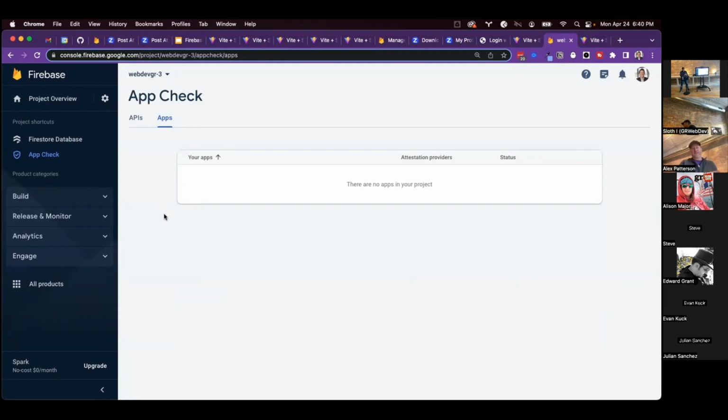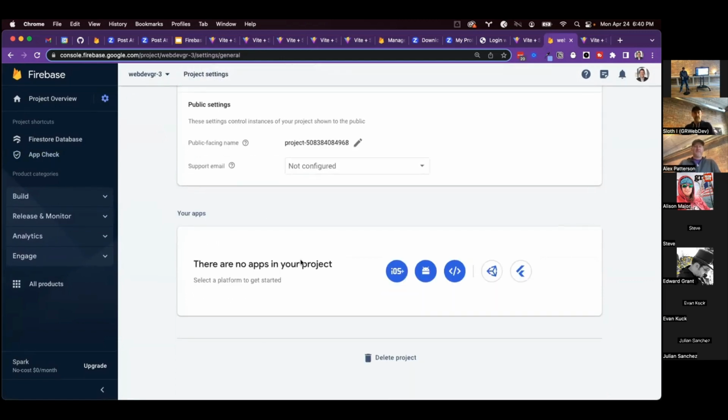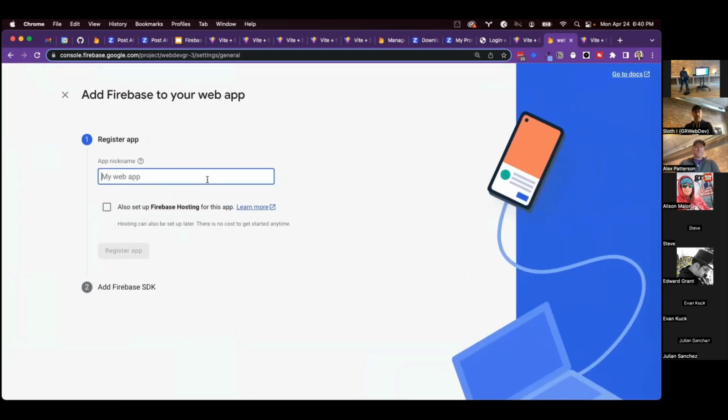So you'll notice if I go into App Check right now, there aren't any apps currently. So we haven't set up Firebase in our actual application yet. The first thing that we're going to do is go to project settings, and there's no apps here. You'll notice there's iOS, Android, web, Unity, and Flutter. The Unity and Flutter, I don't believe have App Check. Last I checked, I hope Flutter is coming soon from what I hear. The website is what we're after though. So webdev-gr-3 or 2 or whatever we're on now.